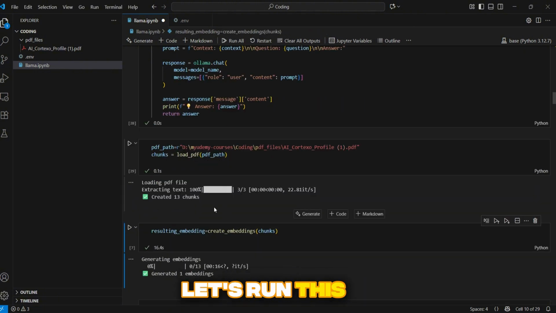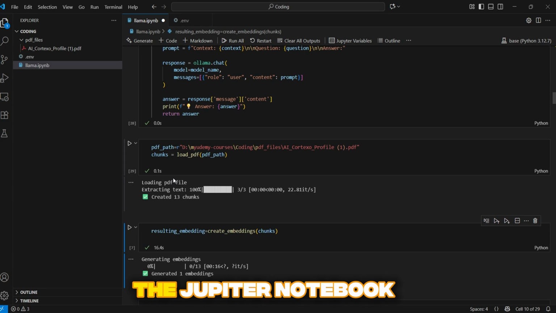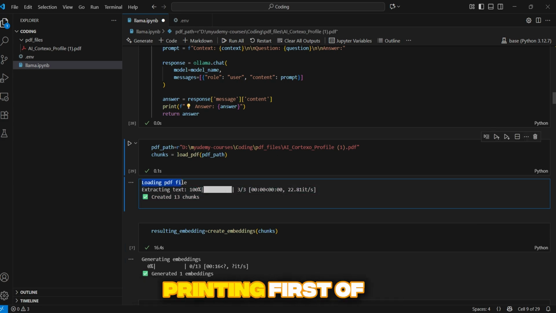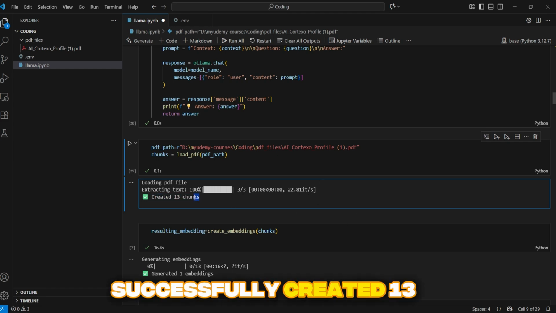So let's run this. This will print some tqdm progress and some UI in the Jupyter notebook. As it is printing, first of all it is saying that we are loading the PDF file, then extracting some text from the PDF file. Once it's done, it will create some chunks based on our chunk size and chunk overlap. So it has successfully created 13 chunks.